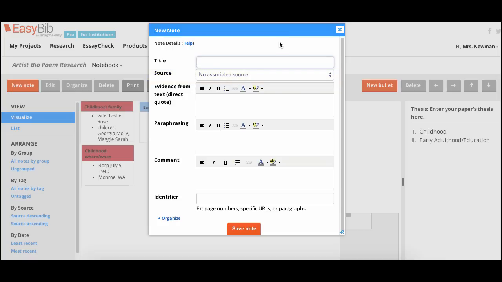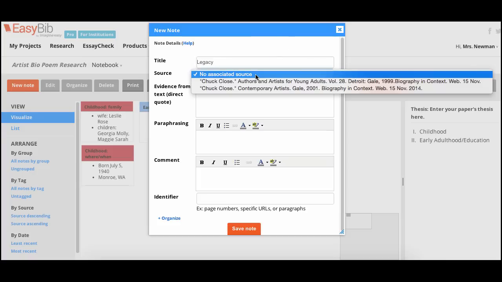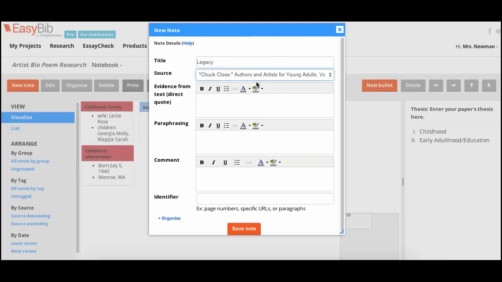Let's say, for instance, I am researching the artist Chuck Close. Perhaps I am going to give a note about his legacy, why he is remembered. So I might title my card Legacy and choose which source it came from. And now I'm ready to take my note.